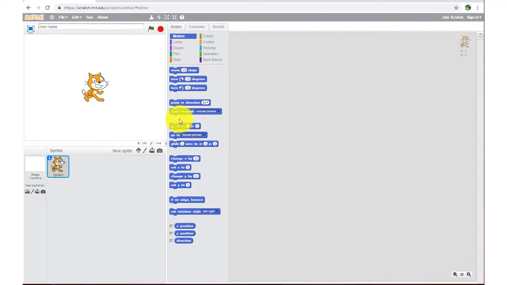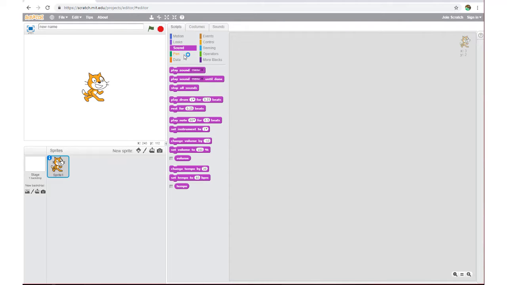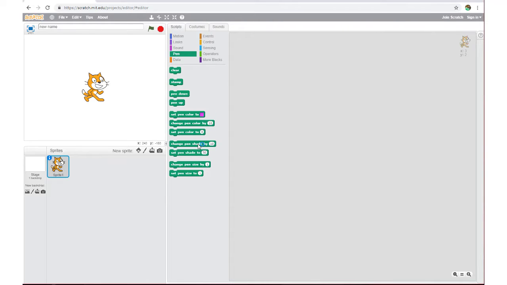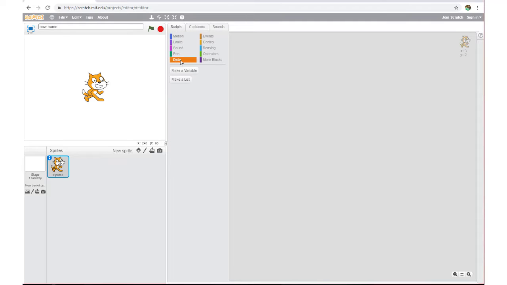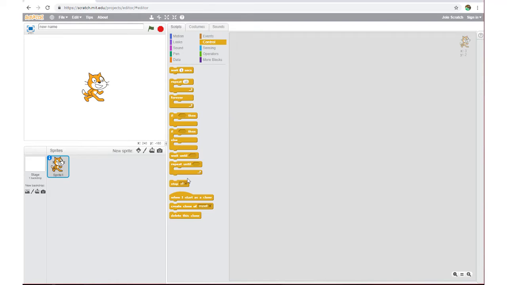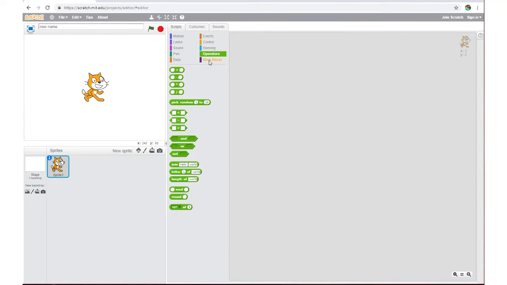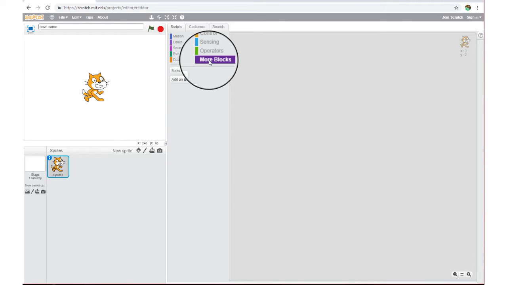In the middle we have our block palette, and our block palette allows us to control the motion, control the looks, to make sounds, to actually draw with the pen tool, to create data variables that we can create lists as well. And then it has events, and these events are what trigger our sprite. We have the ability to control our programming with loops, and we have the ability to use sensors and operators to include logic operations in it, and then we can save into more blocks.